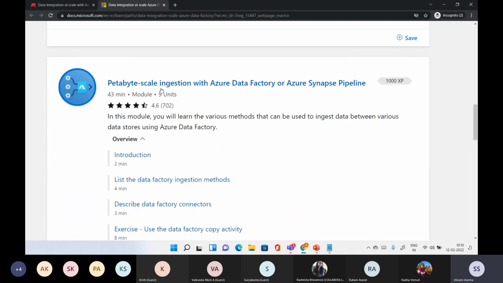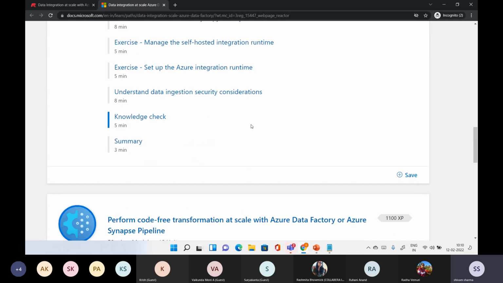When you have to ingest petabytes of data, what are the considerations over there? What should I enable? What type of parallelization should I have? How will I do my capacity management of the IRs, the integration runtimes? So all of those things are there.